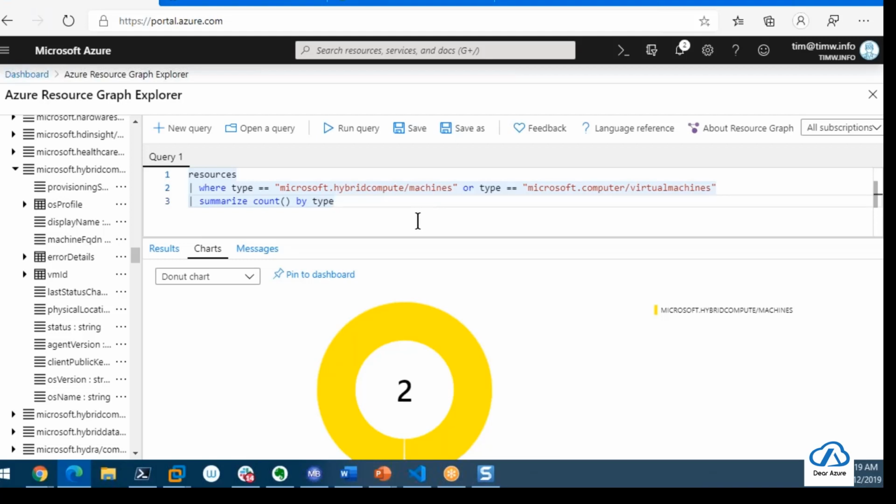We're using this query language to dynamically generate charts and graphs. And what's so beautiful, you can save these queries and share them. You can download the results. This is just within Azure Resource Graph Explorer.